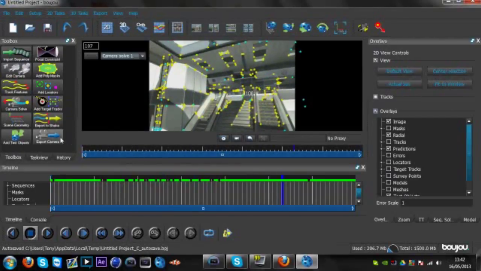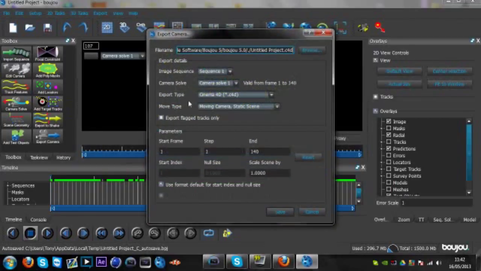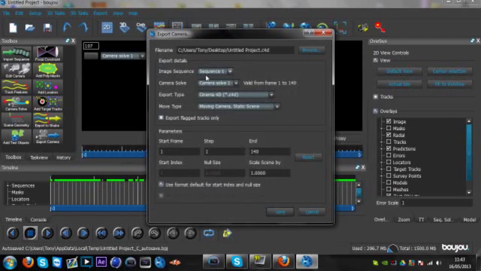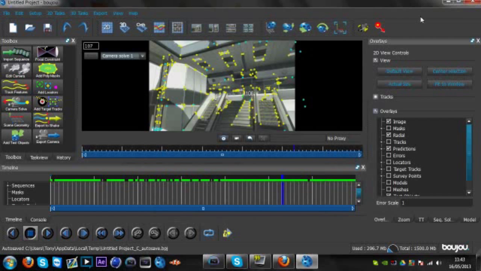Now we're going to export the camera to Cinema 4D. Export camera, export type Cinema 4D. Choose where you want to save it. I'll just save it to my desktop. For Cinema 4D, change the scene scale by changing that to 100. Save.